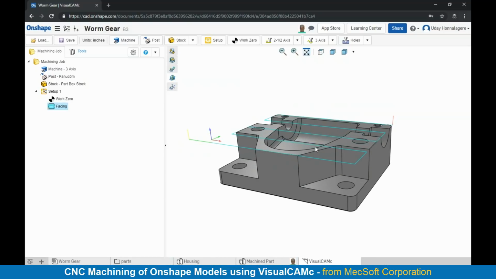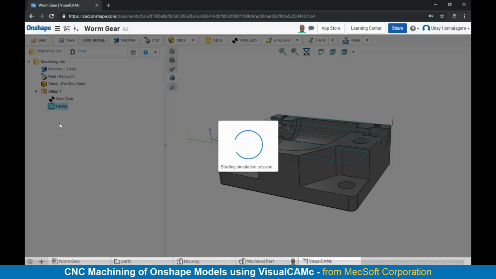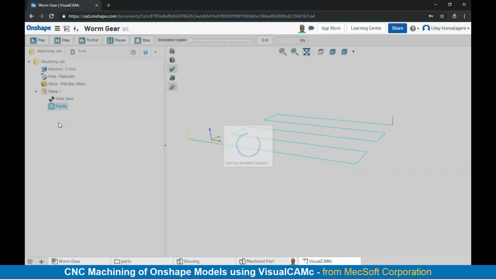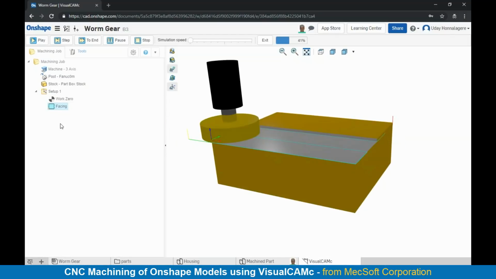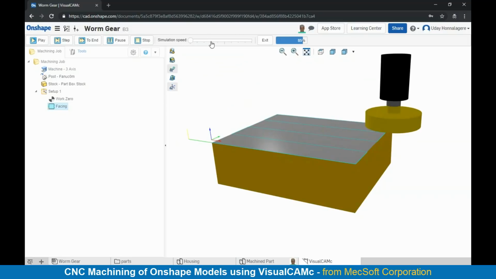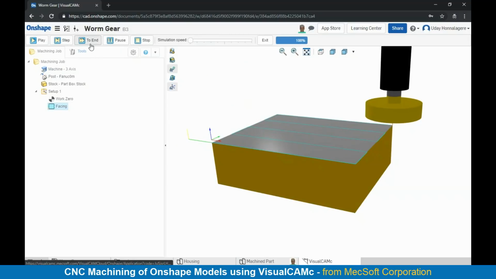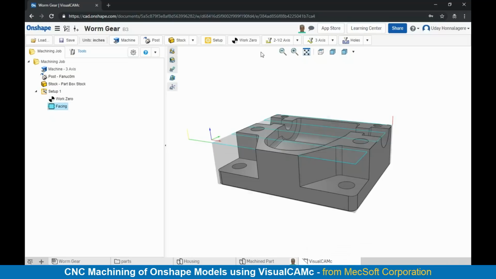Now once the toolpaths have been generated, you would like to go ahead and run a simulation. So selecting the operation, right-click, and simulate performs a cut material simulation. You can control the simulation speed. You can also have controls for pausing and simulating to end. So once the simulation has been completed, we'll exit the simulation and we'll program a few other operations.